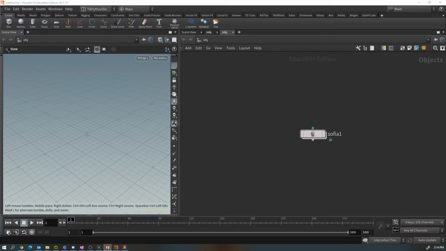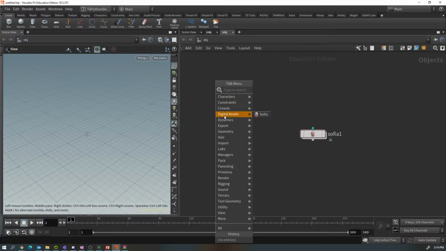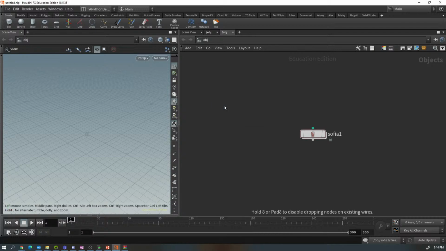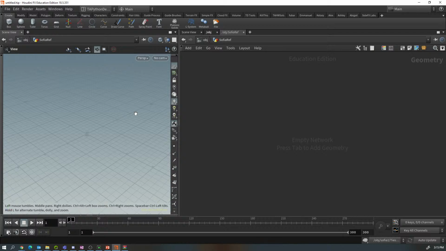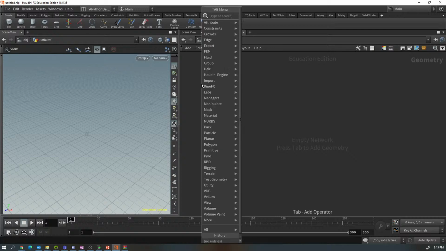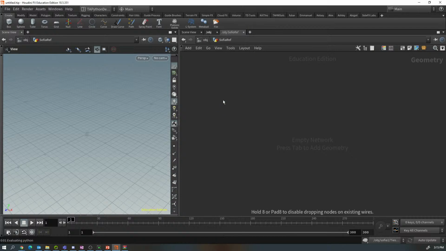Now I'm going to go ahead and reference her. I'm going to create a new geometry SOP and call it Sophia Ref, because this is actually a reference of Sophia and not Sophia herself. I'm going to double click Sophia Ref, go inside, and then drop down a scene character import. There we go.